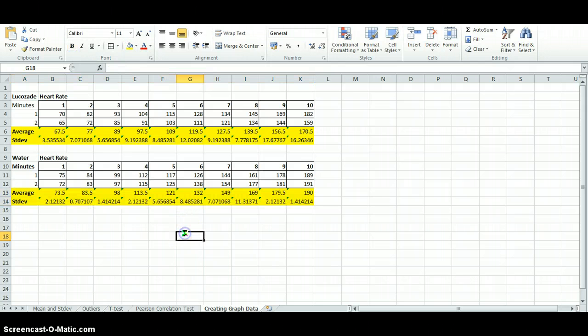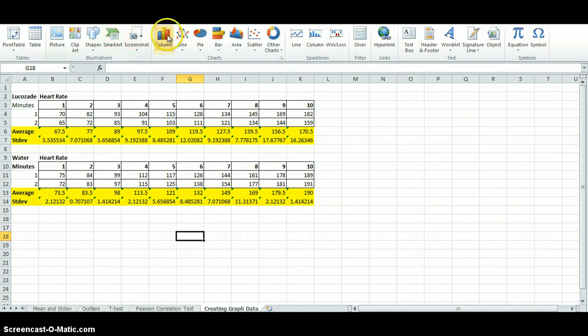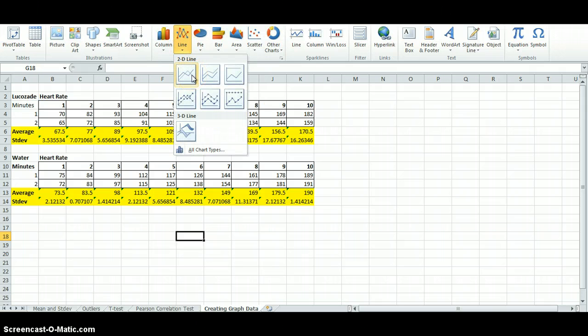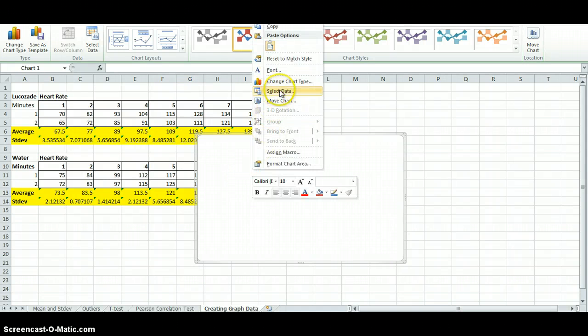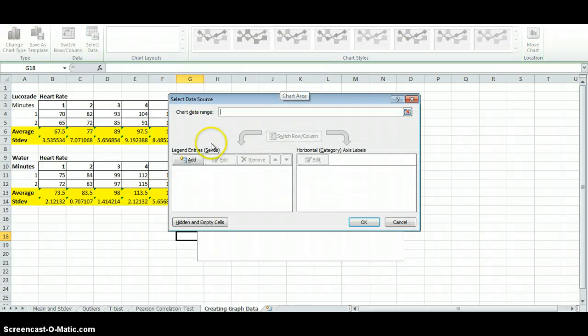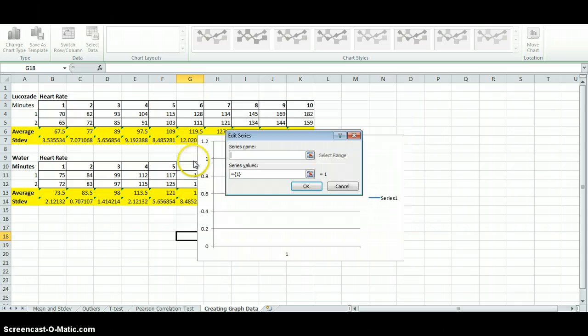So again, highlight them up. Right, to do a really good line graph, which represents all your data points and your standard deviation as error bars, you need to first of all go to insert, line graph, and just select 2D line graph in the top. You should get this blank box up, right click, select data. In this box we need to go to legend entries and click add.